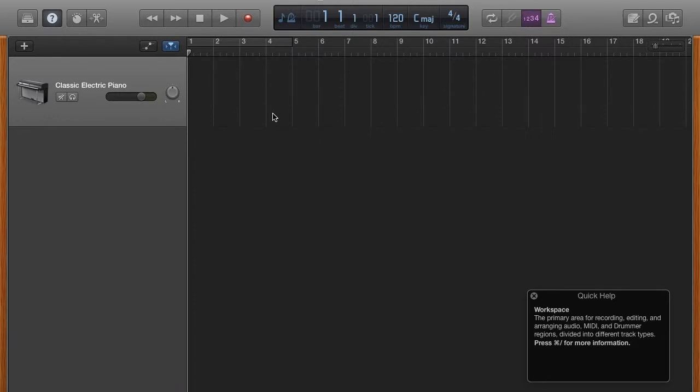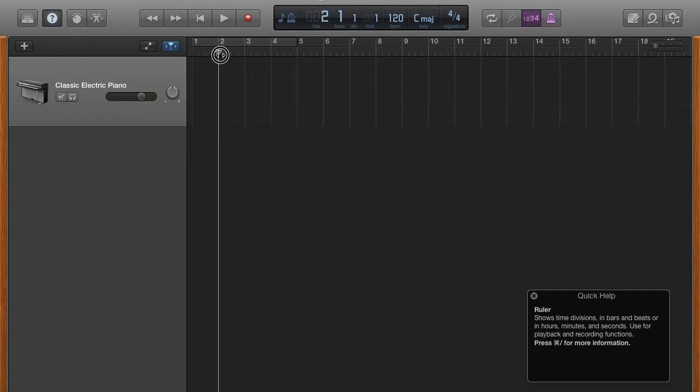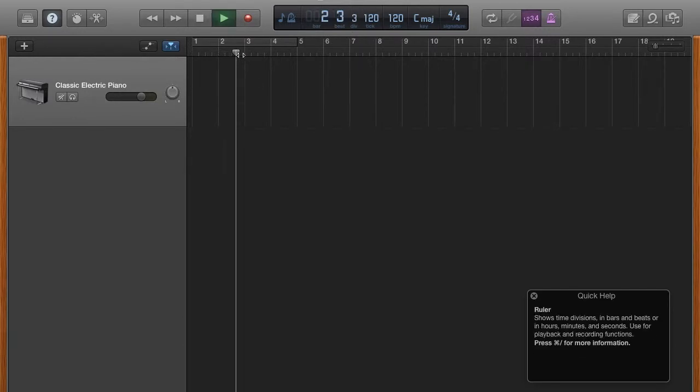A couple of things to notice along here too. This little guy here, this line with the arrow on the top, which I can grab up here, is called my playhead. It's supposed to represent a record needle or a playhead on a tape player. Whatever is going on underneath that line is what's playing at the same time.